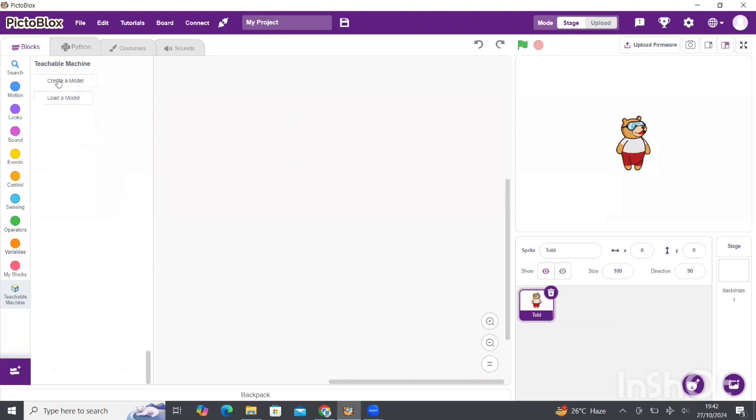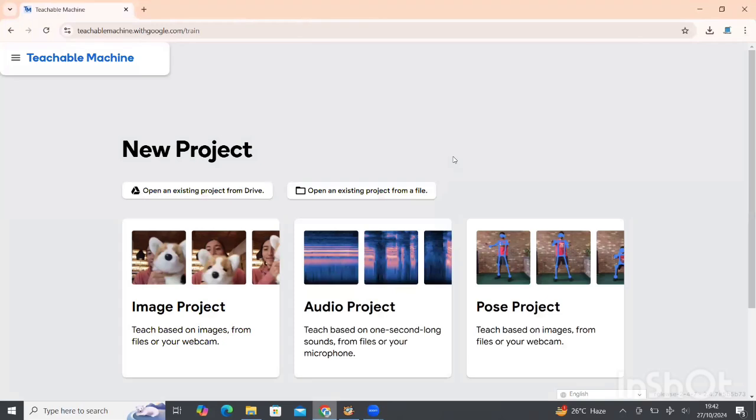We can see that two buttons opened: create a model and load a model. So let's start by creating a model. Creating a model is nothing but saving the expressions, how rock, paper, or scissors will look. When I click create a model, it takes me to a web page created by Google called Teachable Machine. So we are going to train the computer using this link.